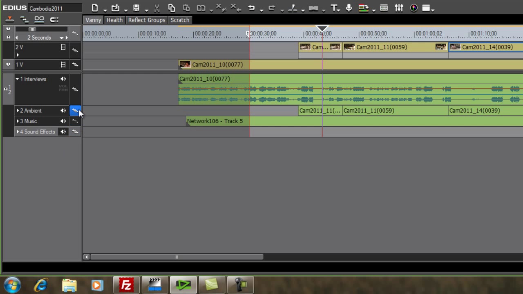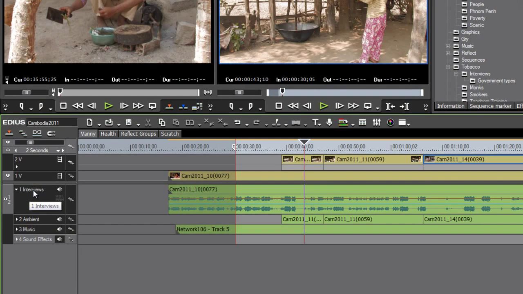And just because we name a track something doesn't necessarily mean that it is hardwired for that particular type of audio. And in reality, as you're working feverishly on an edit, oftentimes the music might end up down on track 4, or some ambient audio might end up actually on track 5 or 6. But at least when we start out an edit, it's nice to try and organize your tracks.